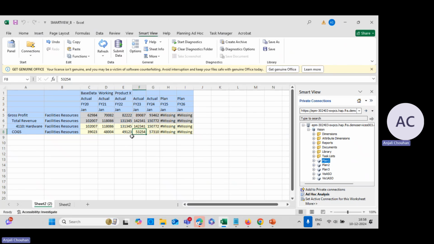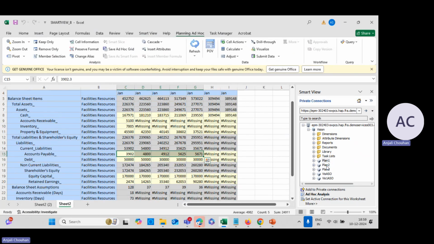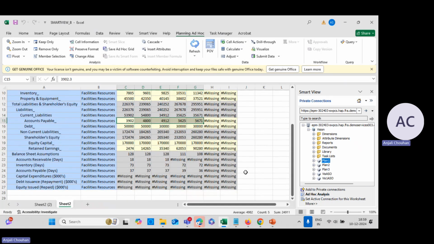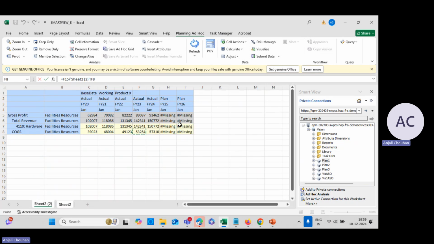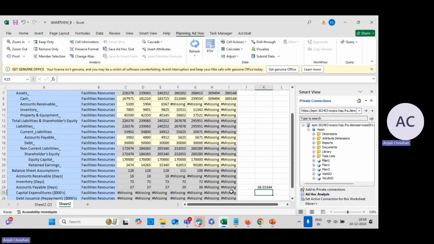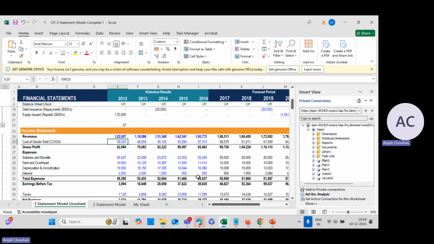So I've just connected this sheet once again, and this sheet should also connect once again. Now if I calculate this account payable number separately, then it should be account payable divided by cost of goods sold multiplied by 365. It should be 38.55 something, and we are getting 39. So it is in rounding off. That means our result is correct.